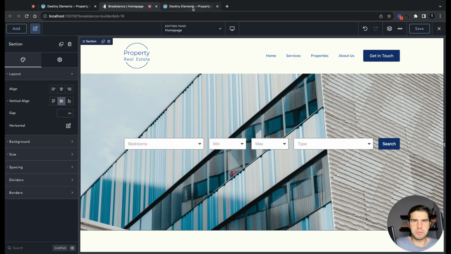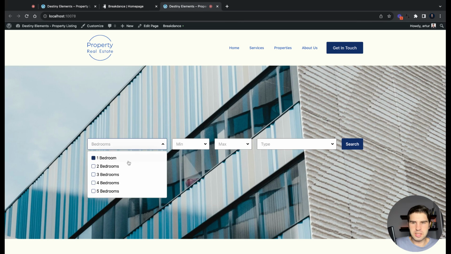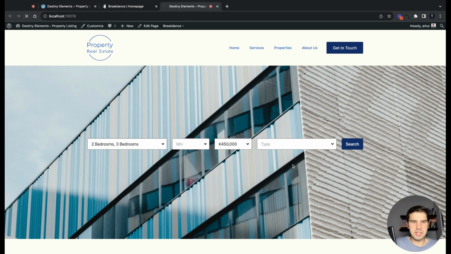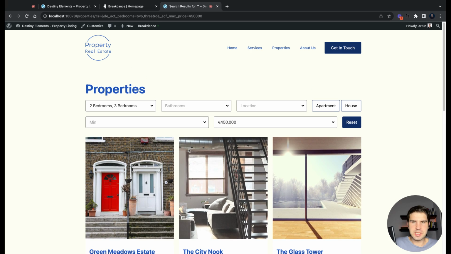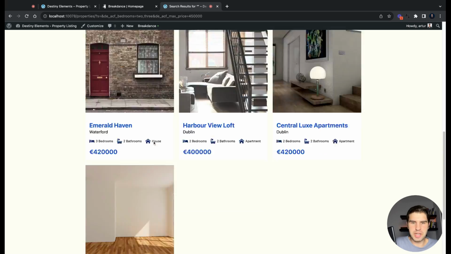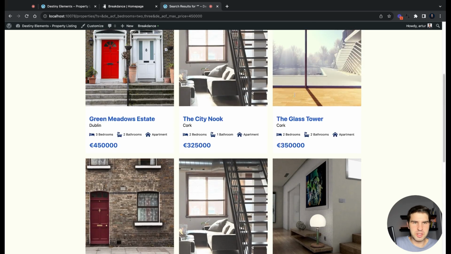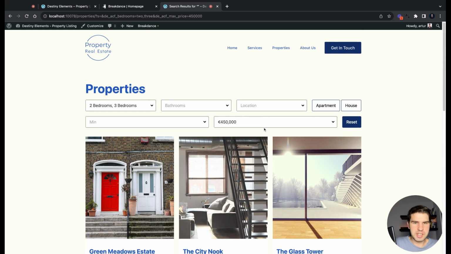So I'm just going to save this, and we're going to go to the home page, and then I'll select, for example, 2 and 3 bedrooms with a maximum price of 450. And then I'm going to click search. And as you can see, we land onto our archive page. So we have results only with 2 and 3 bedrooms. As you can see, 2 bedrooms, 3 bedrooms, 2 bedrooms, and so on. And the maximum price is 450,000.